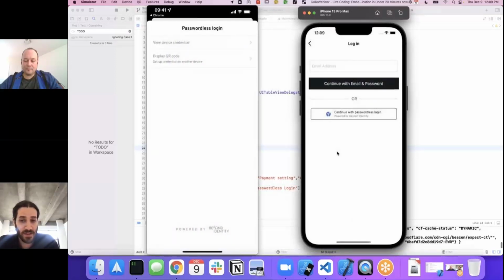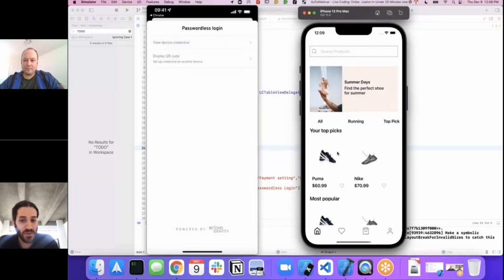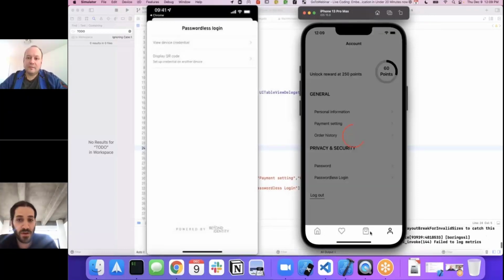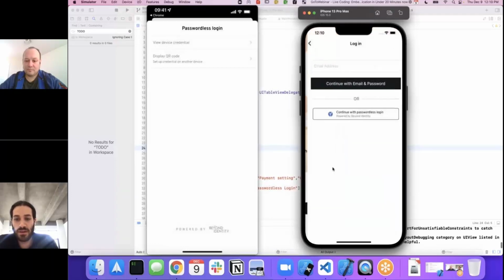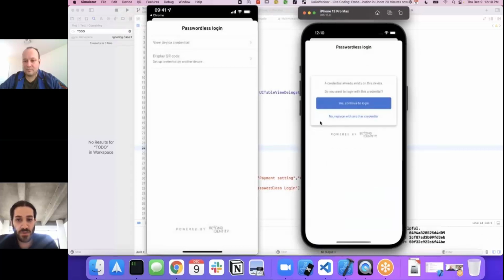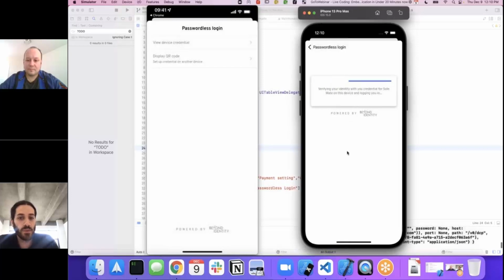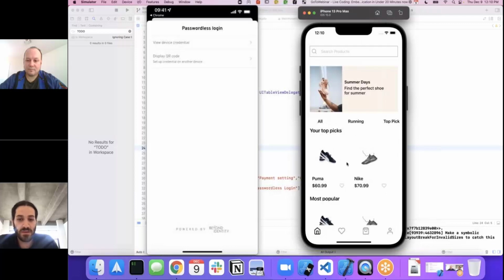And once I do that, it's going to actually set up a credential, register me on this device, and log me right in. Again, that happened very quickly, but if I go into my account settings here, we see this is, in fact, the email I registered with on the device on the left side. And if I log out and go back to continue with passwordless login, we see that it detects that a credential is already on this device. And we can go ahead and log in seamlessly right into the application.